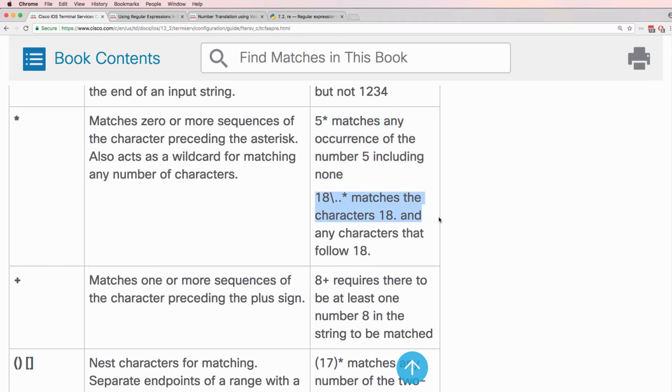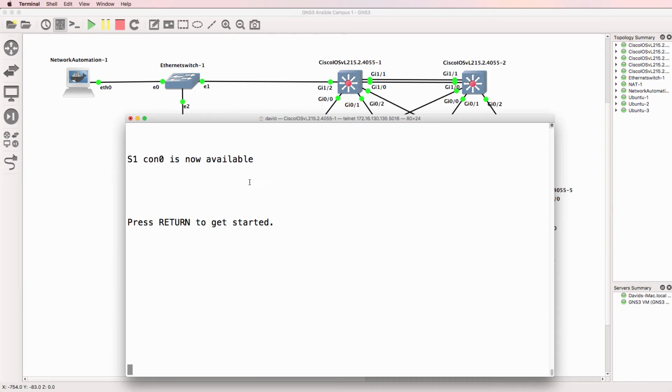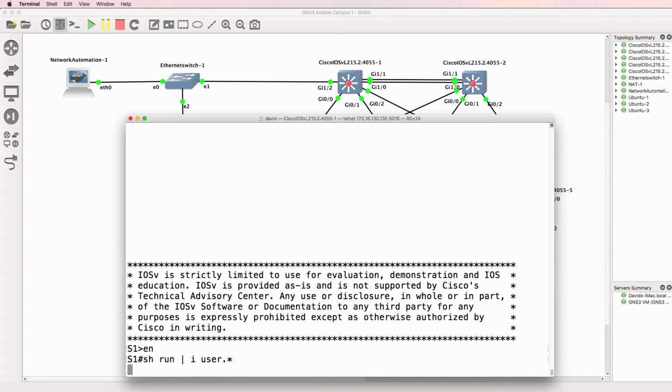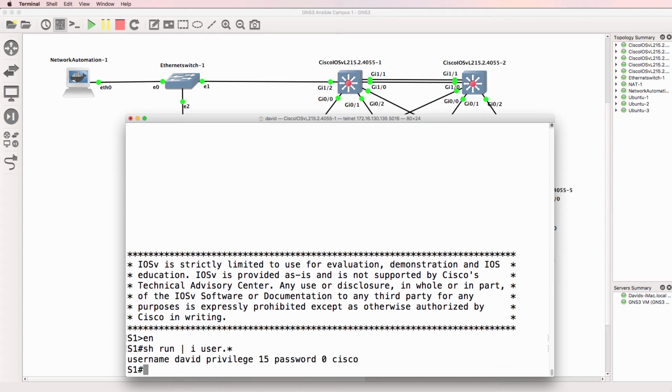This matches the character 18 dot, because we're escaping the special meaning of this value, and any characters that follow 18. So on a switch in my GNS3 topology, if I type show run pipe include user dot star, that includes all lines that have user followed by 0 or more characters. So this is looking for any character repeated 0 or more times.